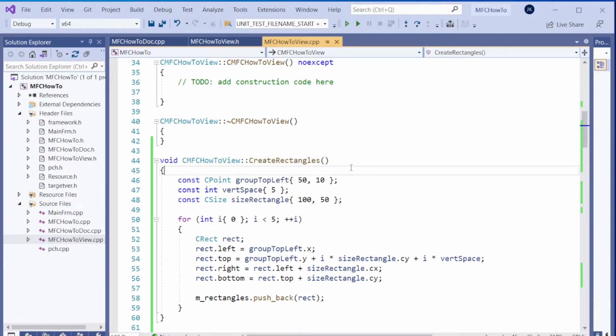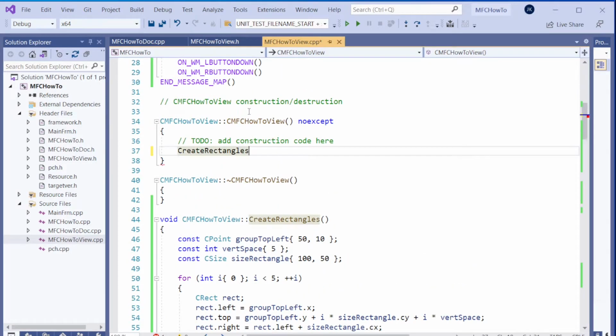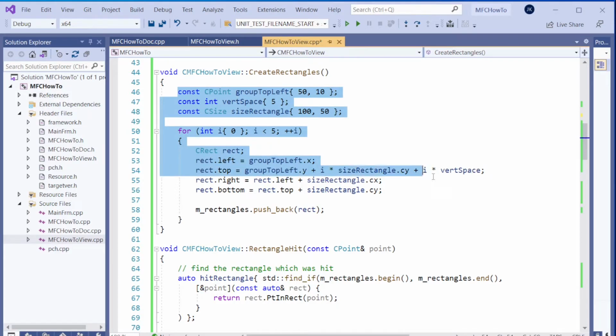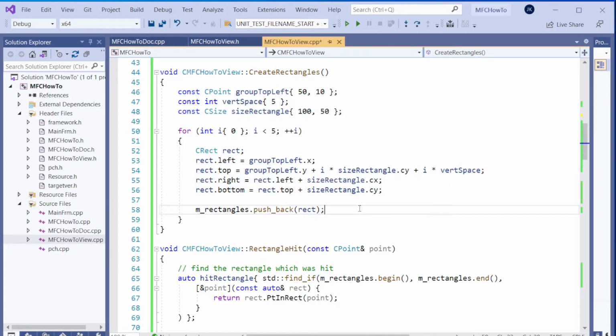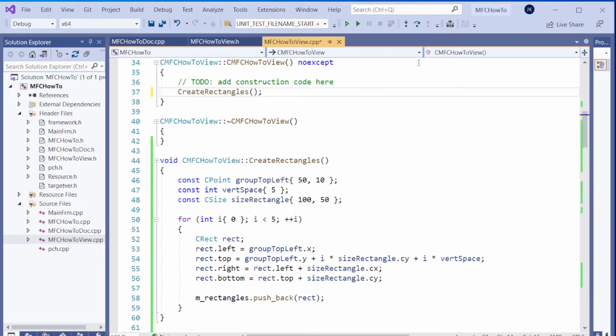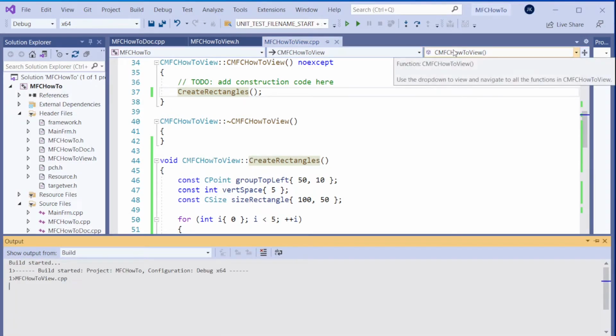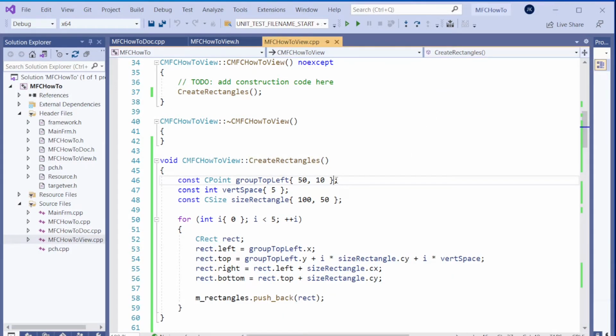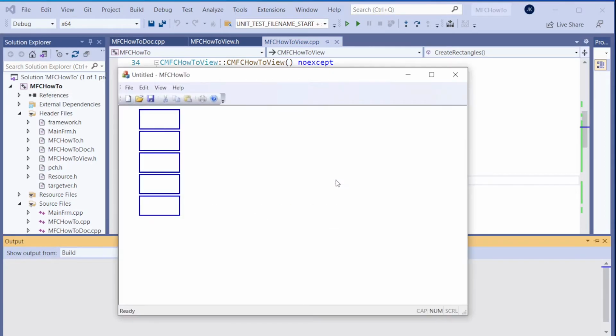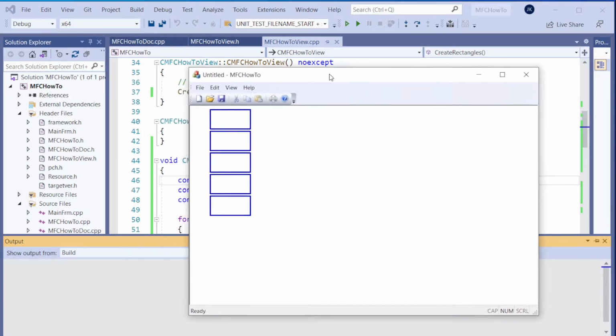That's wrong. I'm not calling this create rectangle anywhere. So we can call it in the view constructor function. When we create the view, we can immediately create all of them because they don't have any window specific stuff. This is just data, like integers, so we can create them straight away here. Let's compile now. Okay, and Control F5, run. And voila, here we have all those rectangles.